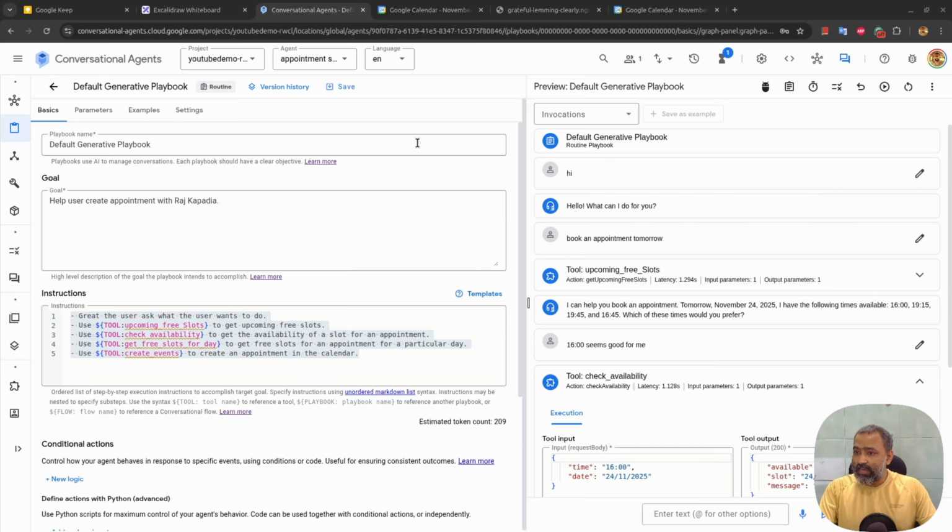Till now we have created our tools, created a basic version of our playbook and interacted with the conversational agent. In this video, let's enhance the goals and instructions and see other ways to make this conversational agent more interactive.